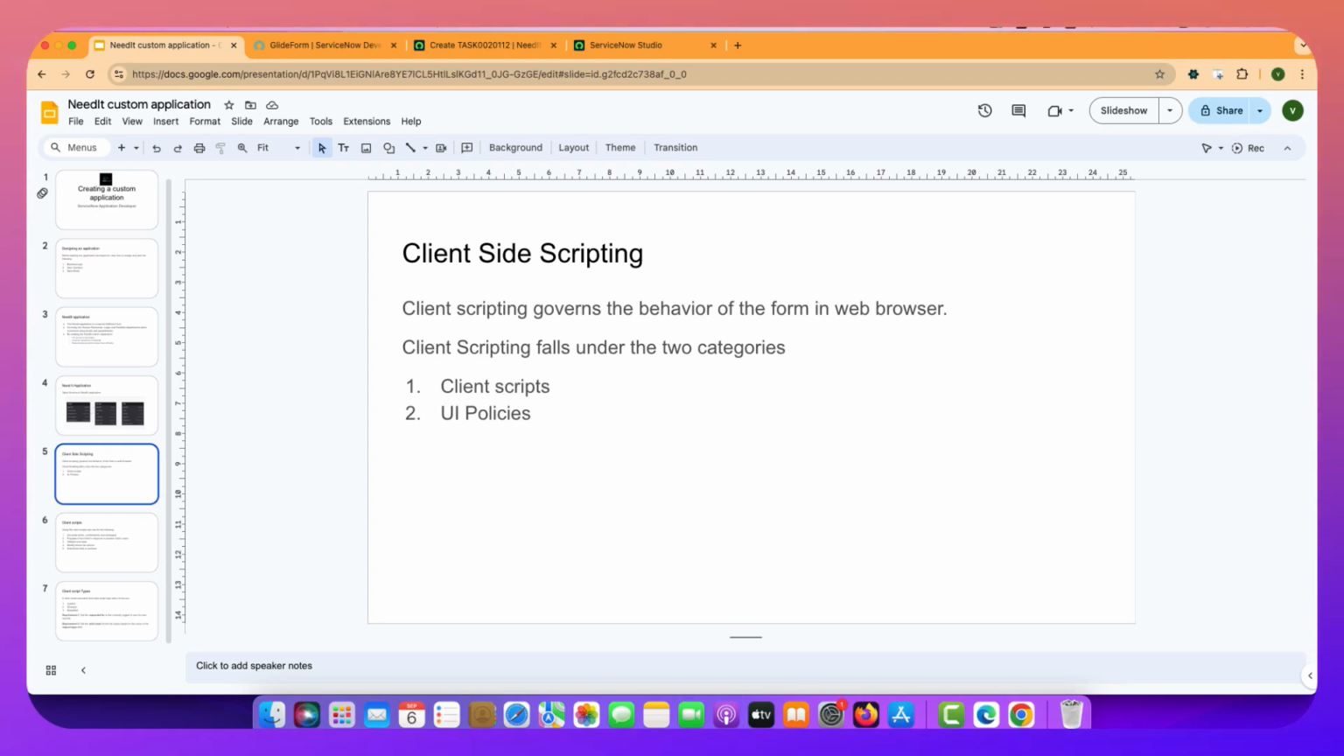Hello everyone, we are going to discuss client-side scripting right now. Why do we need client-side scripting? In ServiceNow, if you want to govern the behavior of the form in a web browser, we have to create client-side scripting. Client-side scripting is classified into two different modules or options in ServiceNow: one is client scripts and the other one is UI policy.